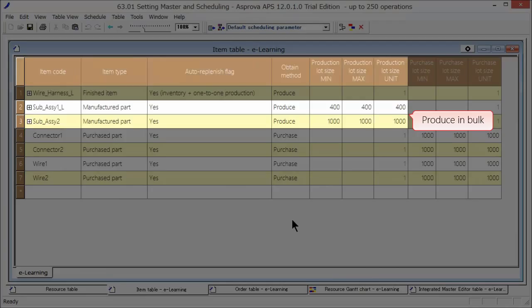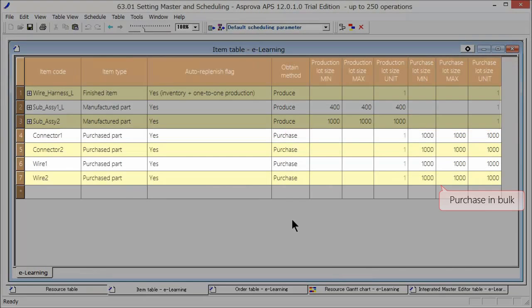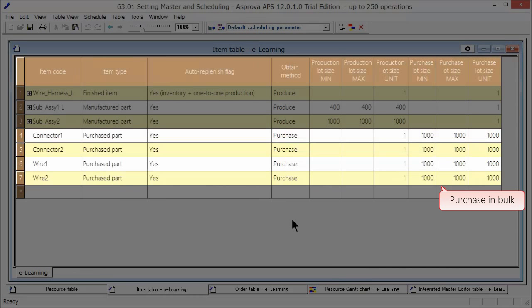For the sub-assembly items, which are manufactured parts, we also produce only to replenish shortage but schedule the production so that they are produced in bulk. Thus, we set the item production lot size to the quantity of items to be produced in bulk and the auto-replenish flag to Yes. Likewise, we set the item lot size and the auto-replenish flag for the raw materials.